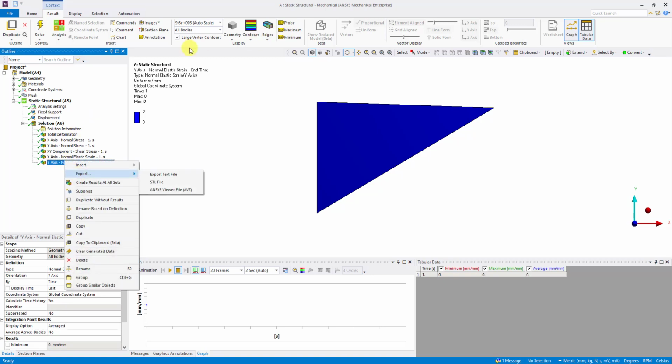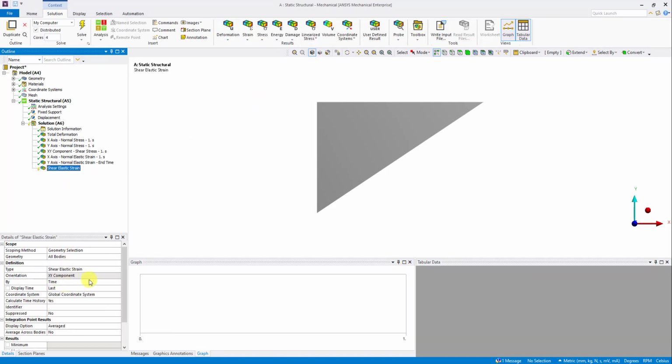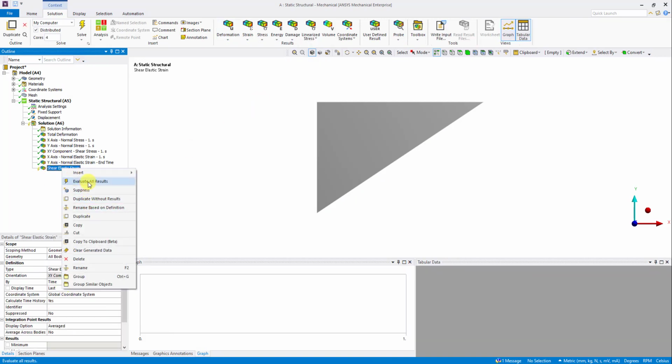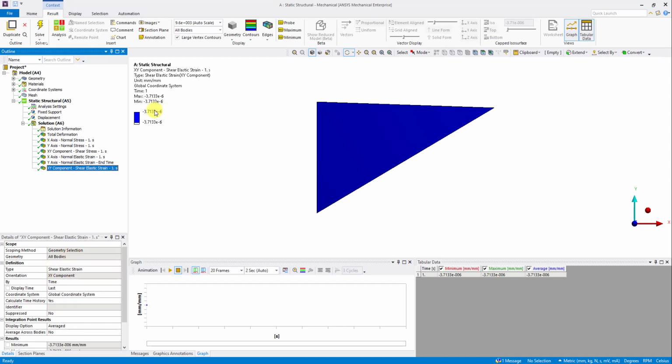I will now ask for shear strain. In strain I will say shear strain along the xy. Evaluate this result and I will say rename based on definition. So it's minus 3.71 times 10 to the power minus 6. So we have completed the post processing of this. As it is one element, you don't have the legend colored in different ways, and the value is a single value for the single element in the nodes.